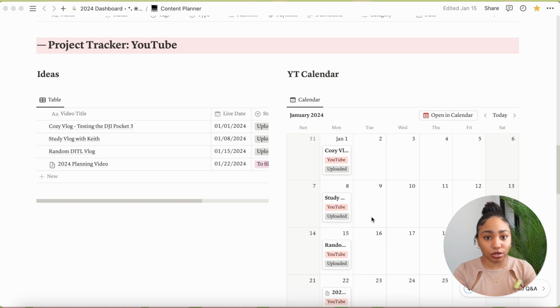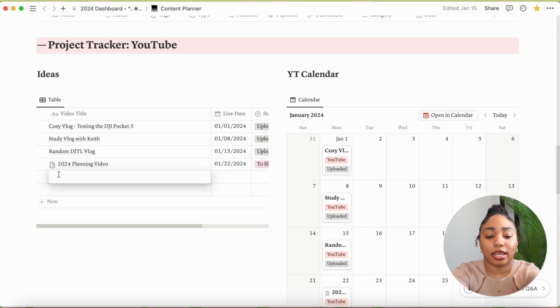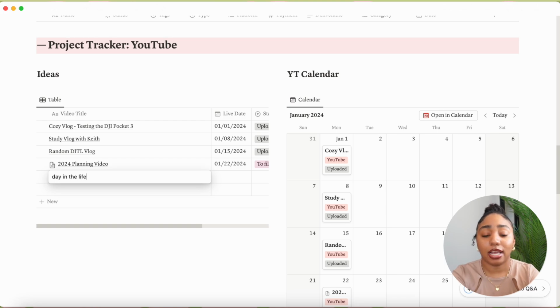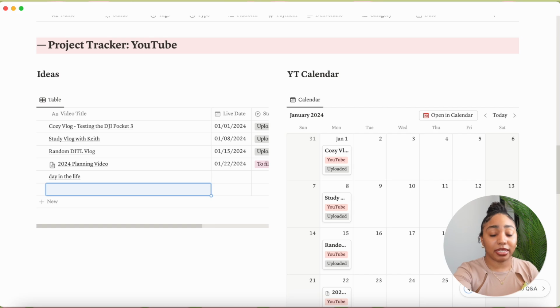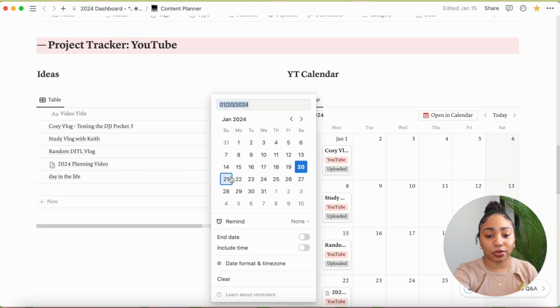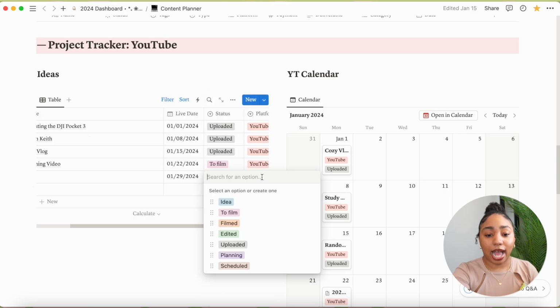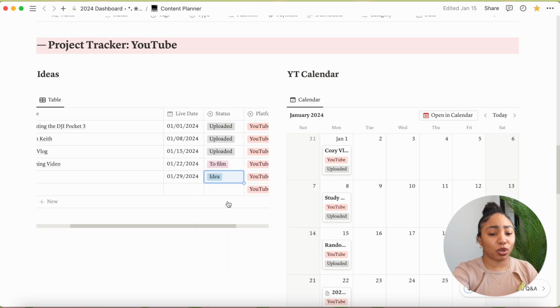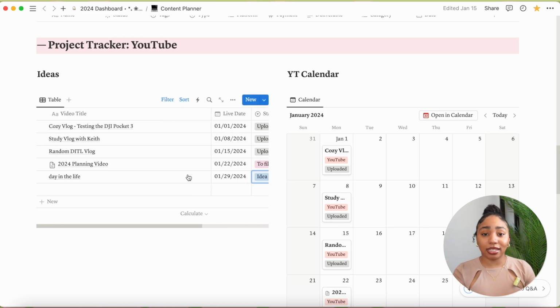So this is the YouTube space. So I can come over to this area, and as you can see, I can just click add new, and I'll just say day in the life. So I can say that I want to film a day in the life video, and I want to post this the last Monday in January, and right now it's just an idea. I'm not really planning anything.